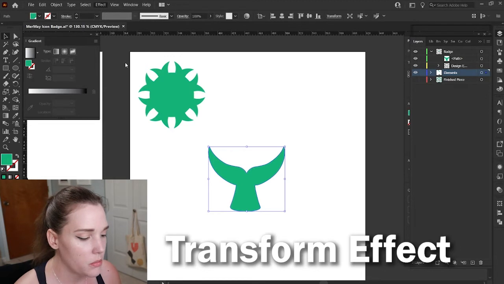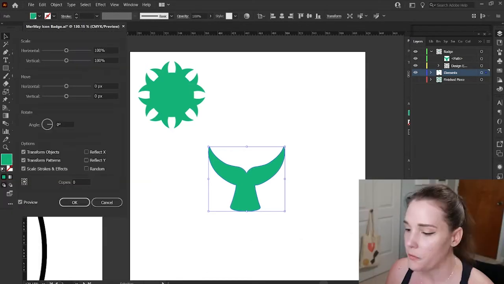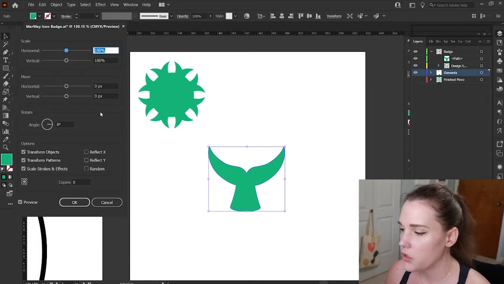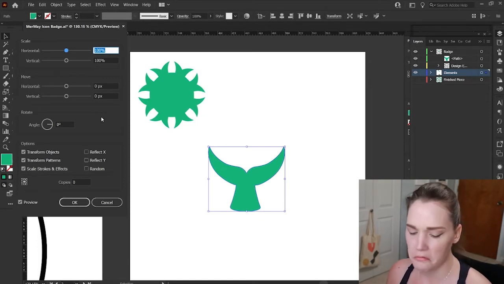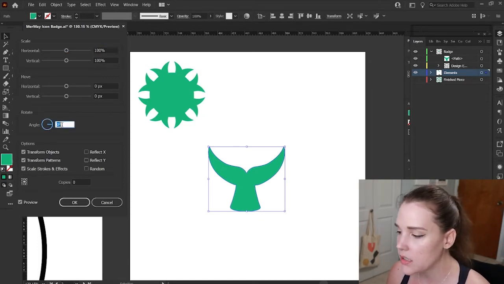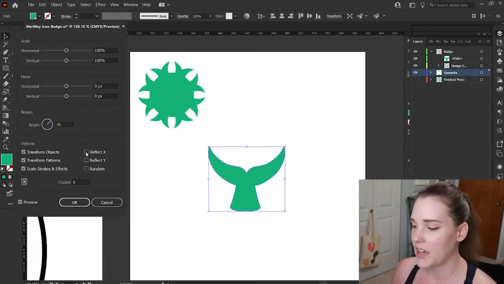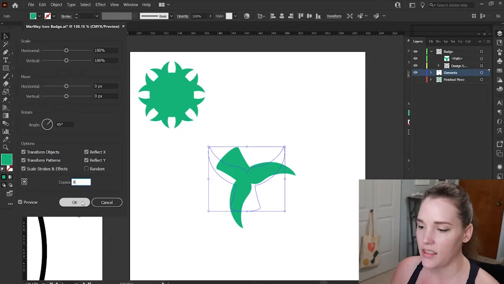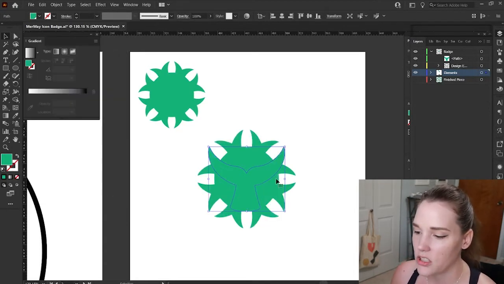A pop-up window will appear for you guys. From this pop-up window, it's a Transform Effect window. We're going to rotate at an angle of, let's just say, 45 degrees. We'll reflect on both the X and the Y axis. You see some weird things happening, but don't worry, it's going to all come together. I'm going to do 8 copies, I guess. Press OK, and there is your icon shape.